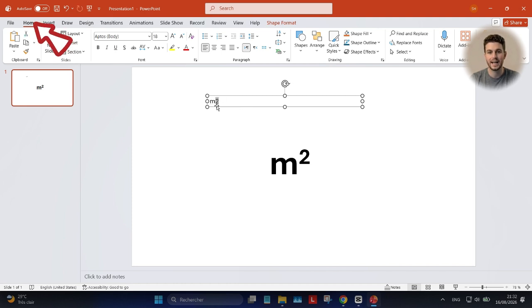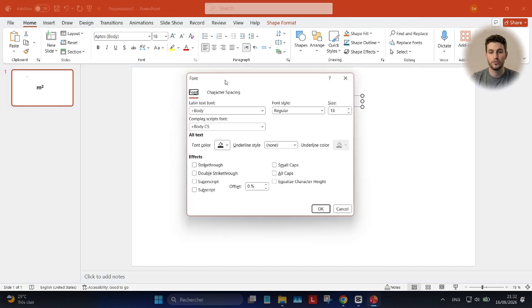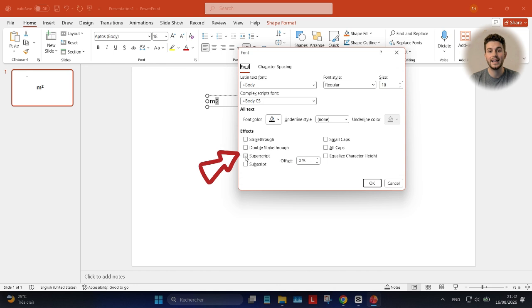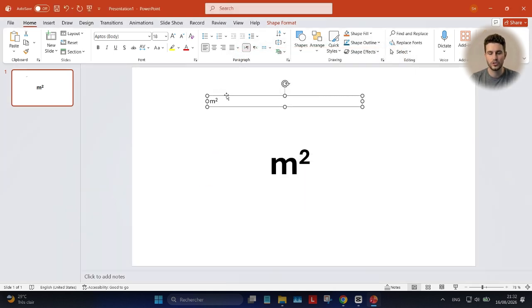Go up to the Home tab. In the Font section, look for the small diagonal arrow in the bottom right corner and click it to open the font settings. A window will pop up. Look for the box that says Superscript, check it, and click OK. Your number 2 is now perfectly formatted as a square symbol.